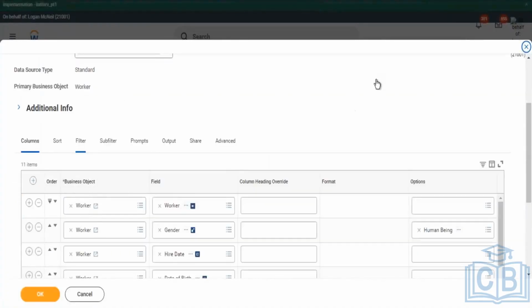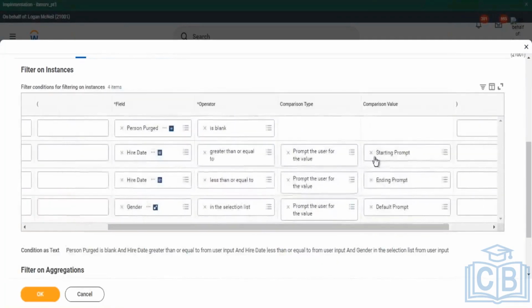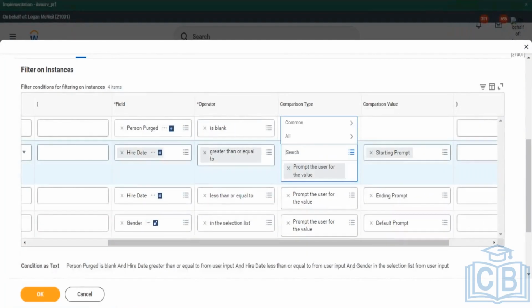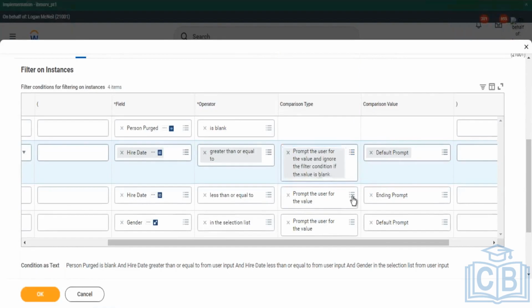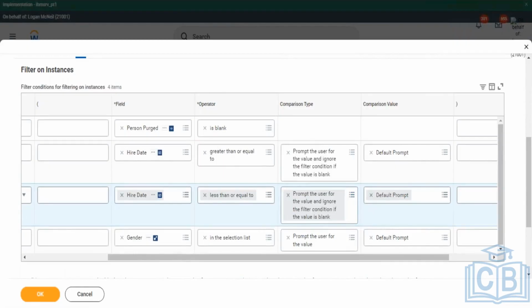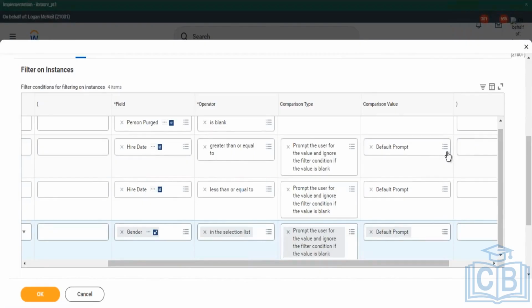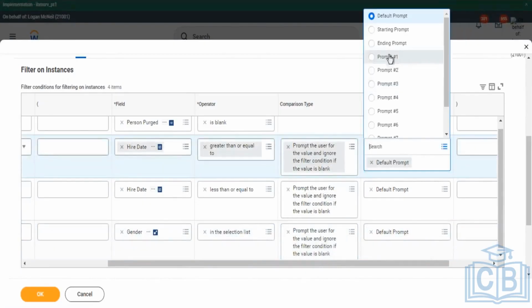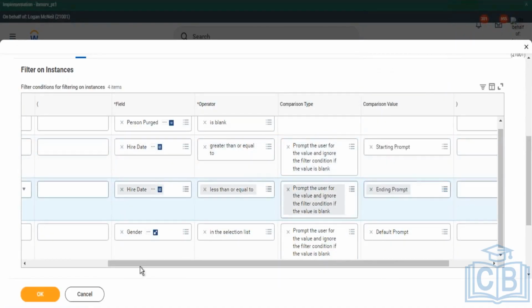If I go to filter, and if I come here, prompt the user for value. If I go to all, you will see there is another option which again says prompt the user for value. I'm selecting that. Once again here I need to make sure that for hired date they are not unique. I'll just select starting and ending.